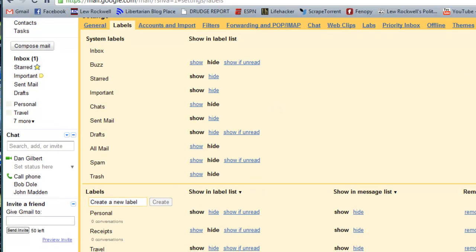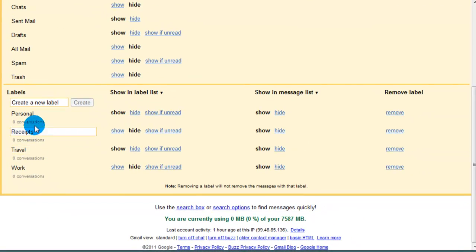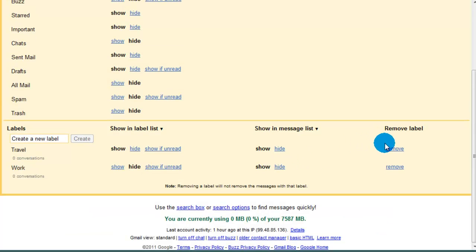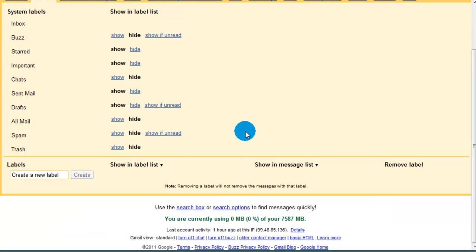I'm actually going to scroll to the bottom of the page, and here we see the labels tab. And here we actually see the 4 labels we saw in that drop-down menu earlier. What I'm going to do is I'm actually going to remove all of them. So I'm going to go over to the remove label column all the way over to the right. I don't like any of them, so I'm going to delete, delete, delete, and delete. So I have none.